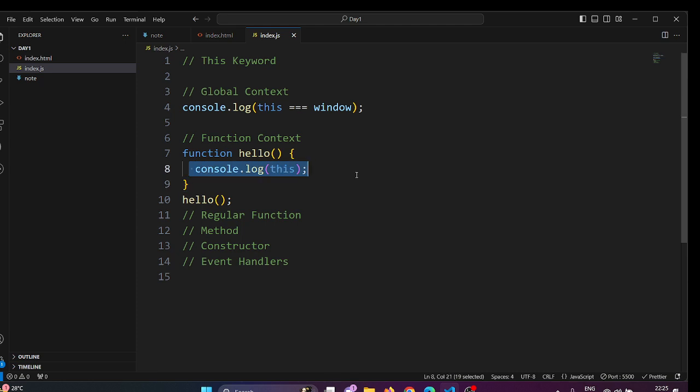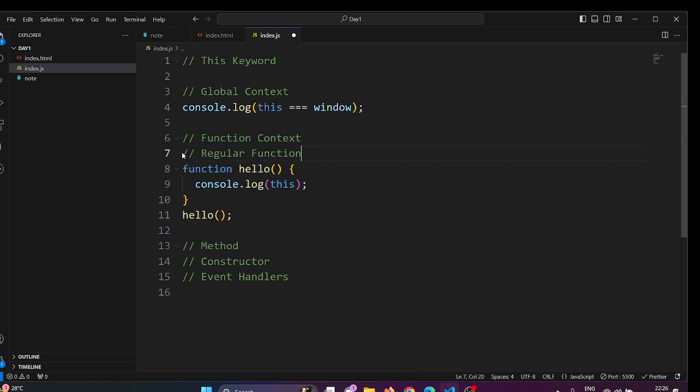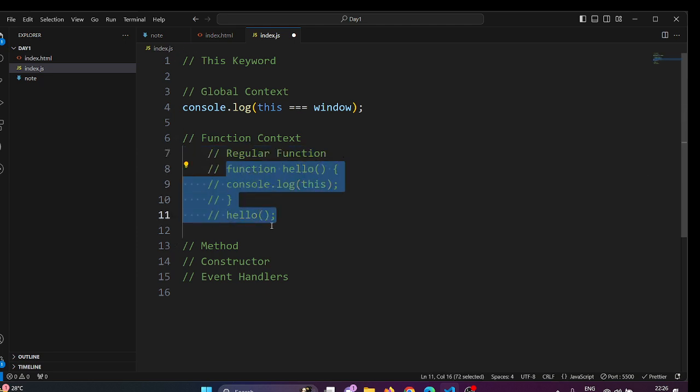But inside a function we can always change the context of this. I'll tell you later how we can change the context of this. But right now, the only thing you need to remember is that inside function context, the default value of this is the window object again, right? This is the regular function context, and inside function context we have learned the regular context. Okay, let me comment it.